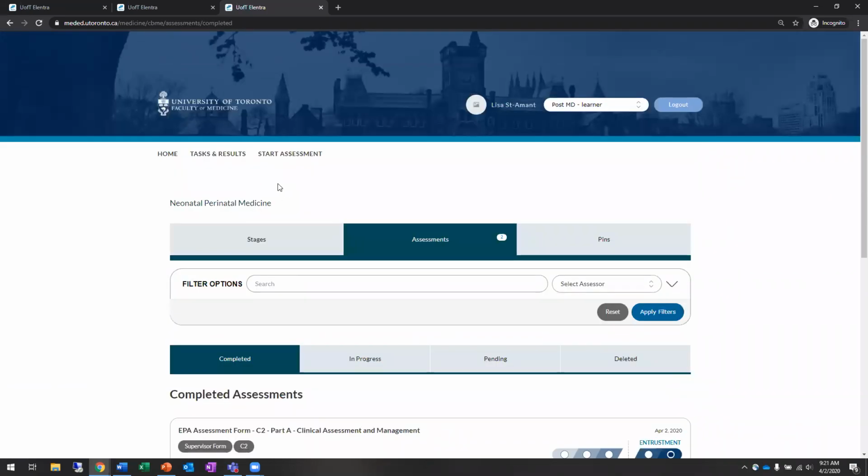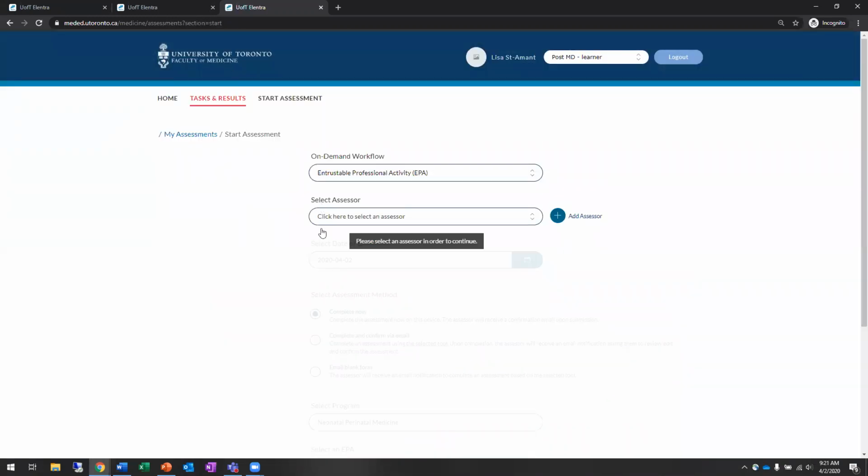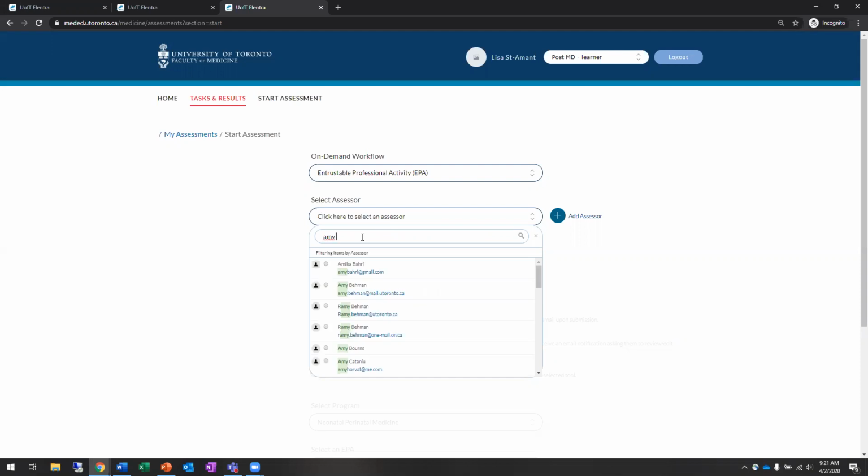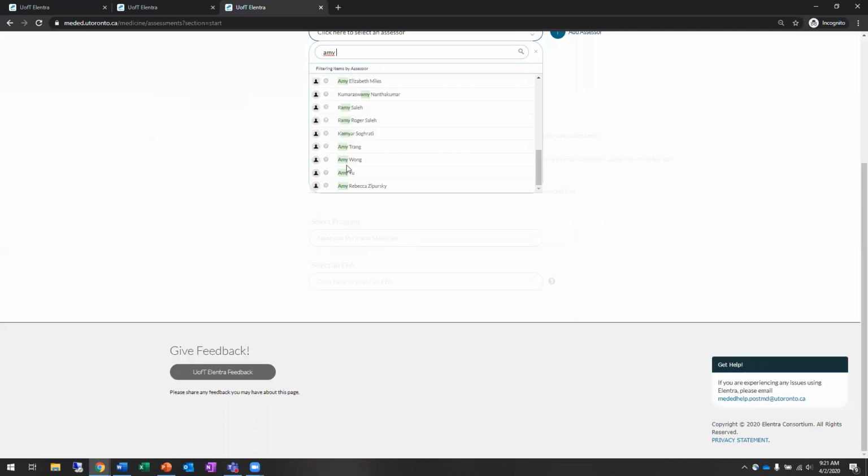What I'm going to do is just show you the process of starting an assessment, because I'm not sure all of you are familiar with this. So the Start Assessment button is always to the top left corner for all users. Depending on which user you are, you might have different options available to you. So I'm the learner right now, and I'm just going to go ahead and type in my assessor, who is Amy Wong.